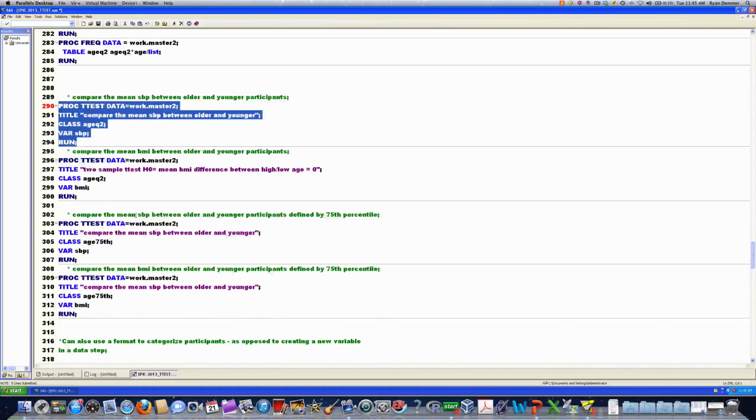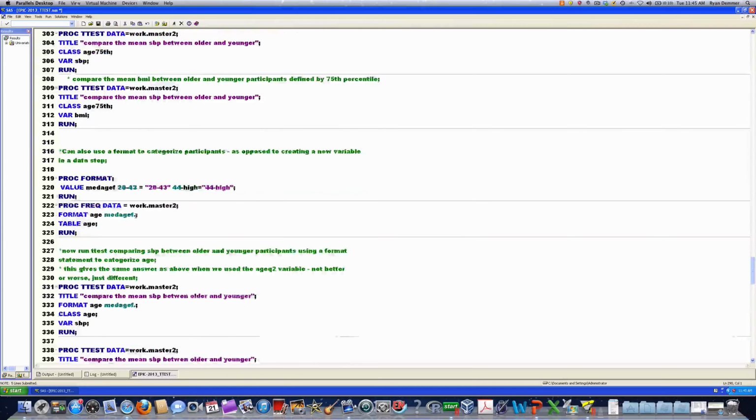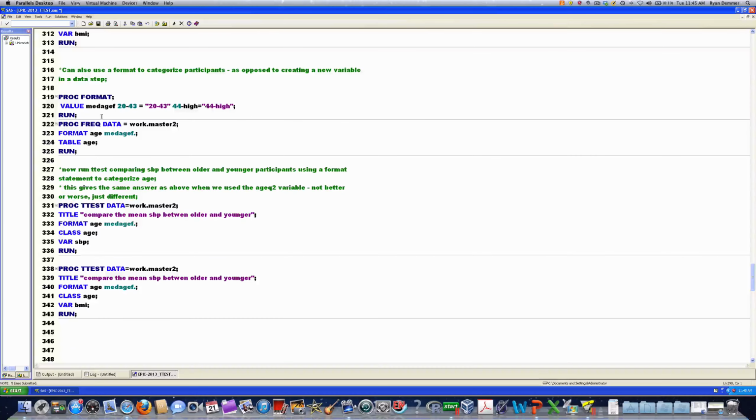And I've provided some additional examples here that you could work through if you were interested, but I'll skip over a few of them. I do want to talk again about using formats. So another approach to getting a two-level age variable set up correctly so that it would work within the context of a proc t-test would be to use a format. So here I'm just using a proc format to create a new format that I plan to apply to the age variable.